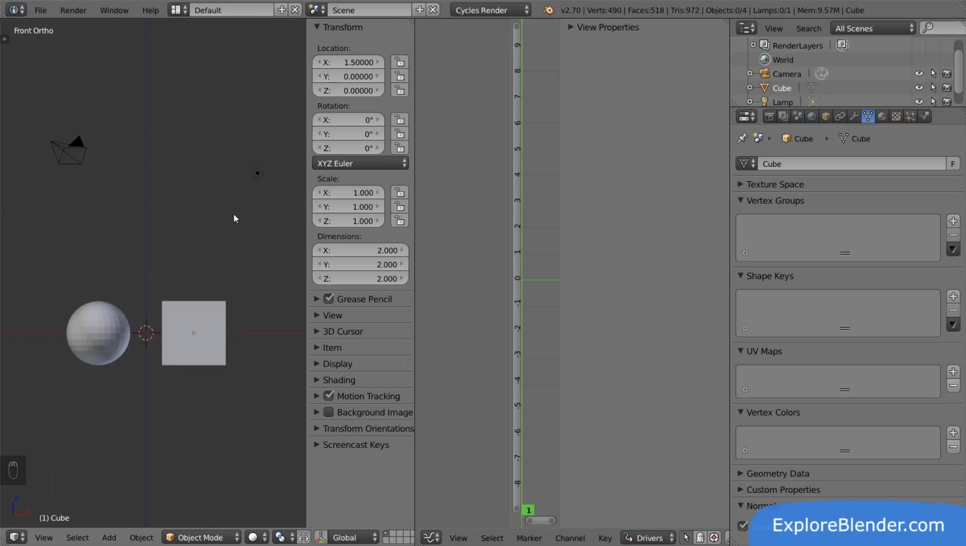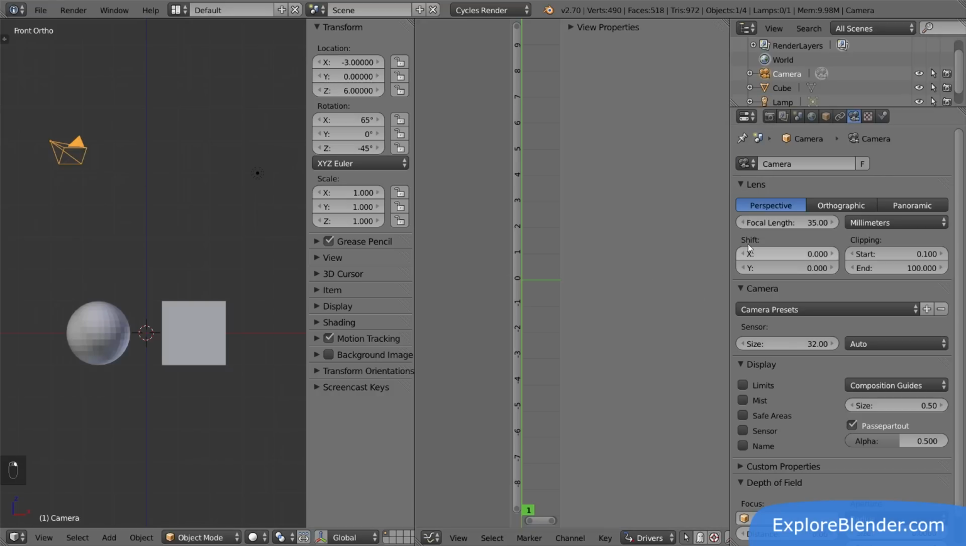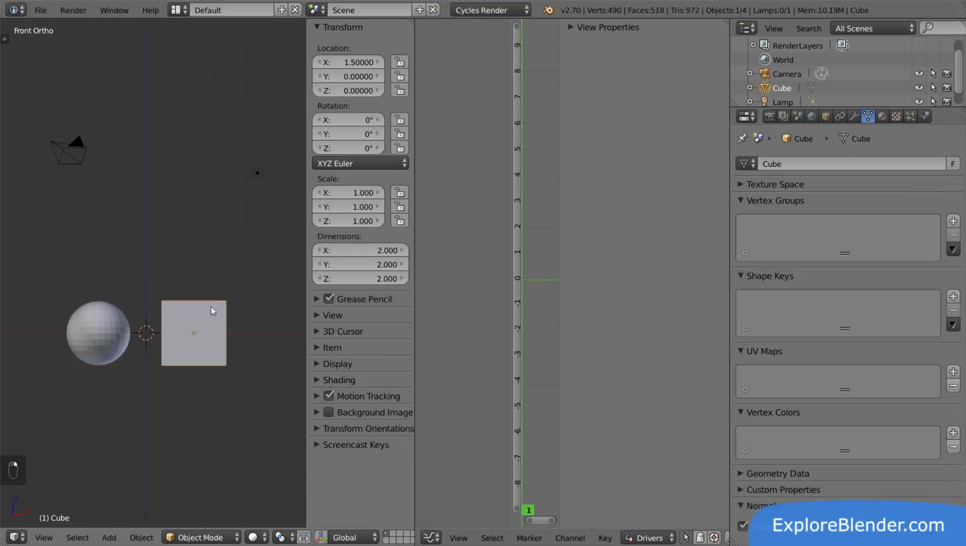They are all objects. But only the lamp has a cast shadow property. That is because it is the only object that holds lamp data. And the camera is the only one with a focal length property since it is the only one that holds camera data. Let's take a look at this cube. Here in the Properties panel, we can access a few of its properties.